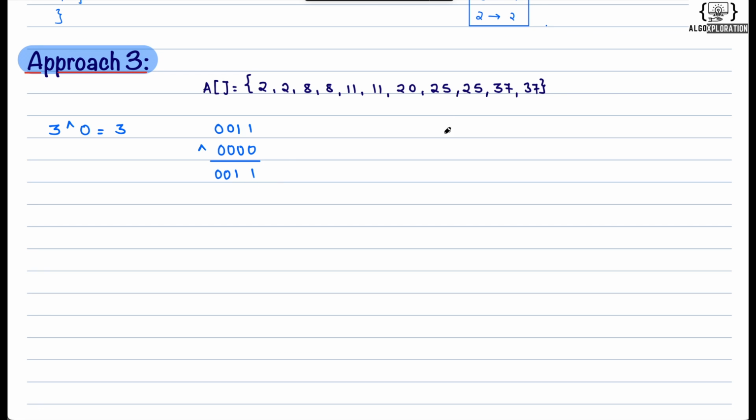I believe you know the truth table of XOR. 0 0 will be giving us 0, 0 1 will be giving us 1, 1 0 will be giving us 1, and 1 1 will be giving us 0. So that means if the same values are there, the output that we will be getting is 0, and if the inputs are different, the output that we will be getting is 1.